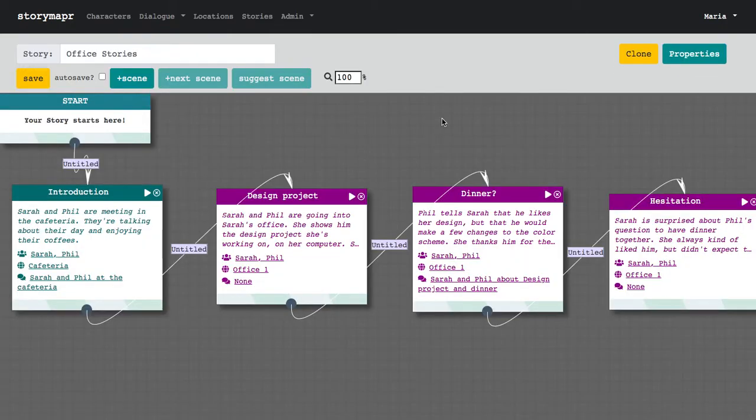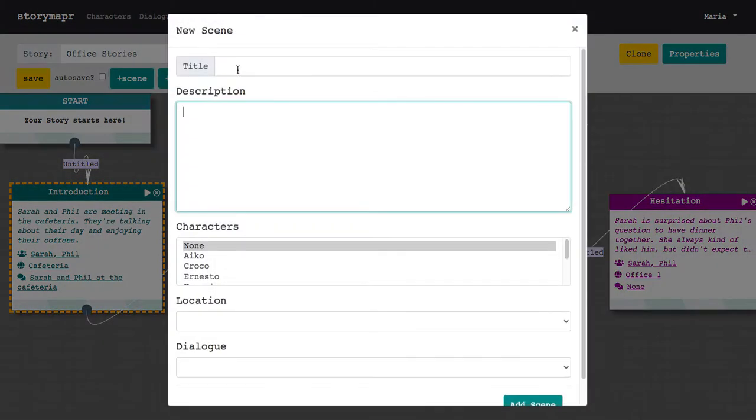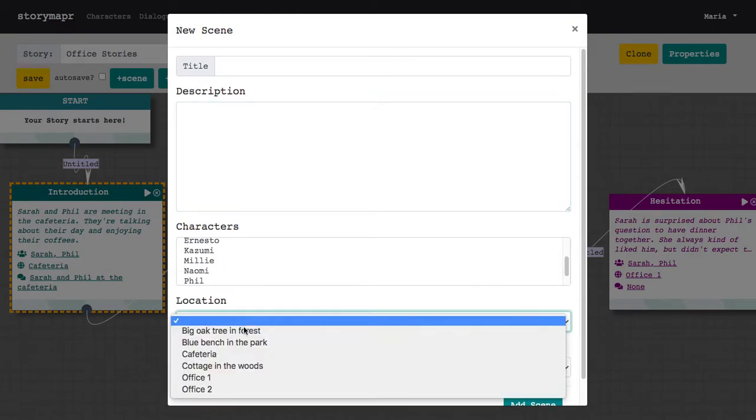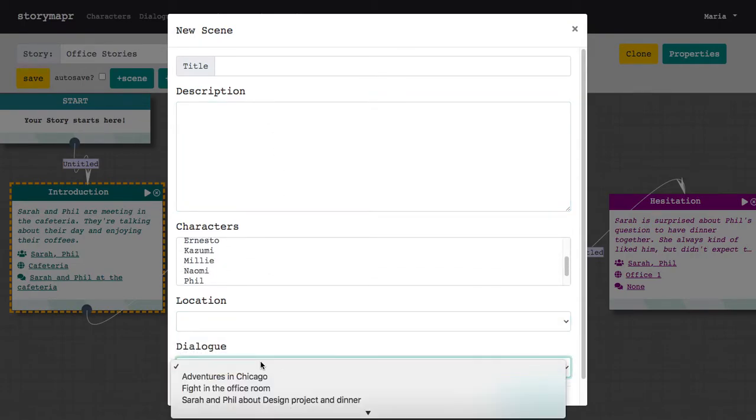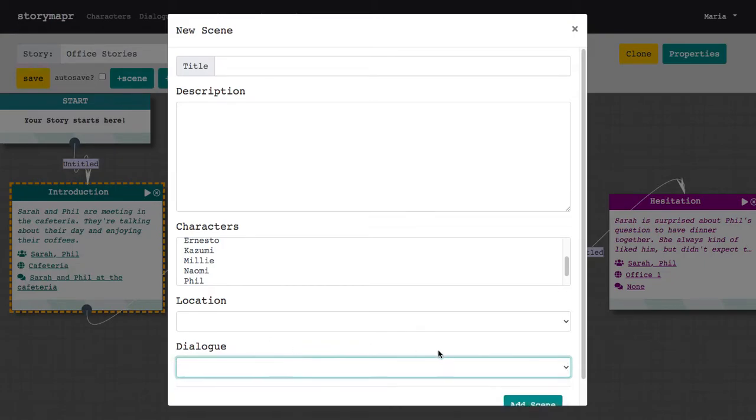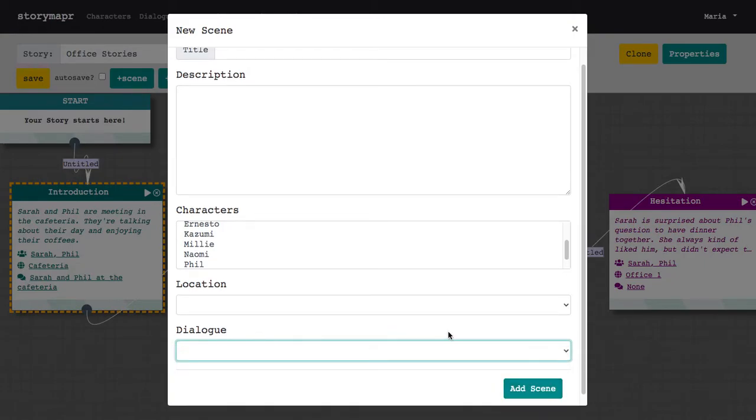And here you see the Story Manager, and every story consists of several scenes that you connect with arrows. The typical way to create these scenes would be you click on the plus scene or the plus next scene button, and then you type in a title, a description, the characters, a location, or the dialogue that you want to connect, and then you click add scene and create your scenes.